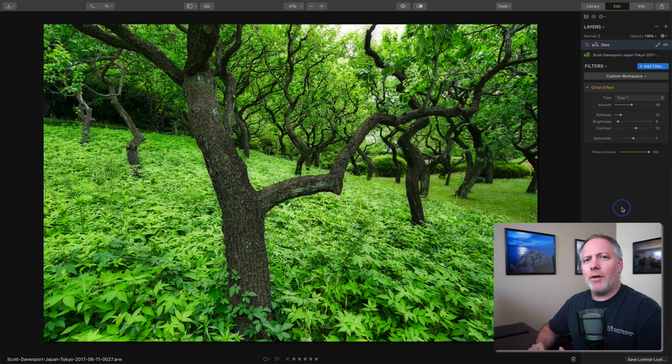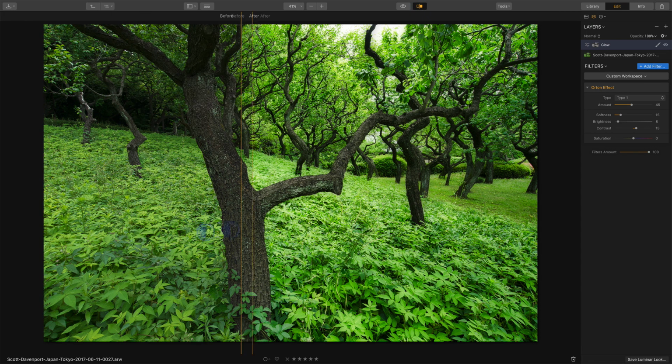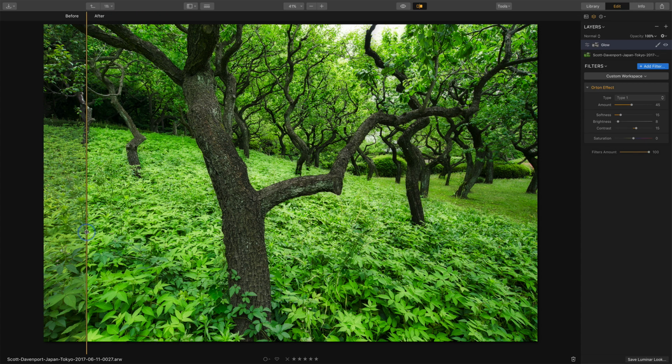But that's an example of a more advanced workflow where you're picking and choosing the filters, and in some cases stacking multiple layers and doing some masking work. Let's look at the before and after for that. So that's what we had originally. That's what we have as a result.